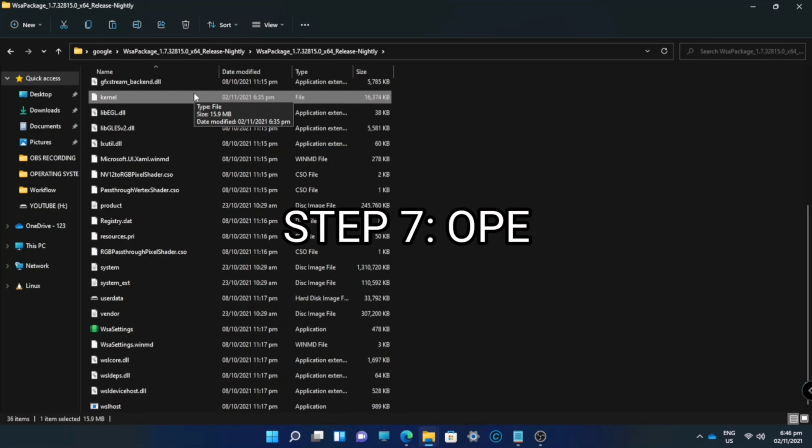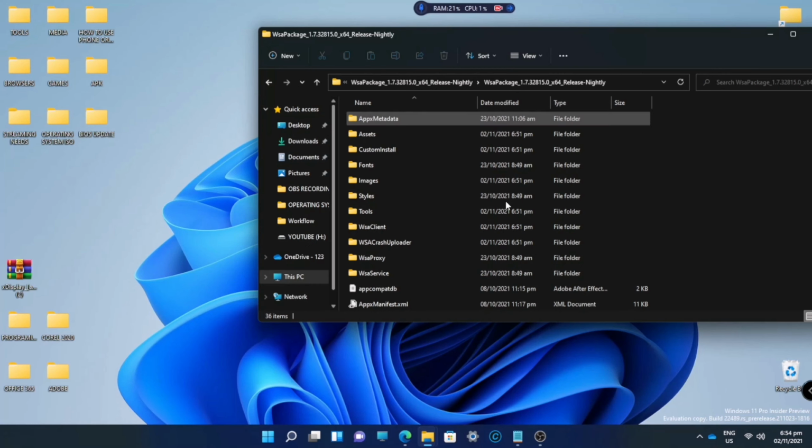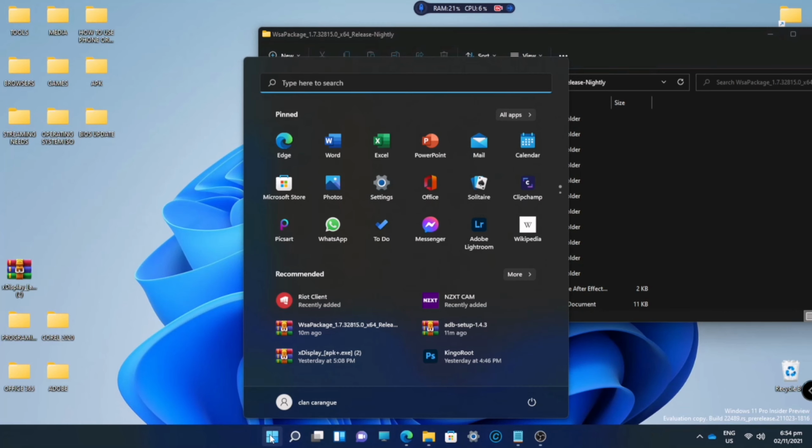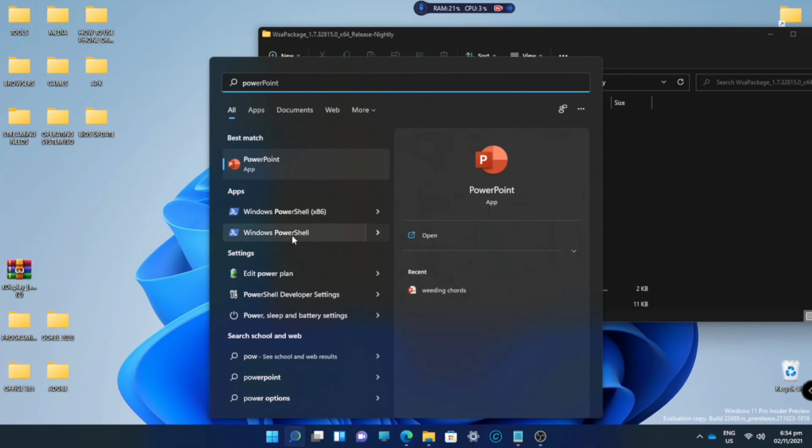Now we will go to PowerShell. So we will go to the start menu and type PowerShell and run as administrator.